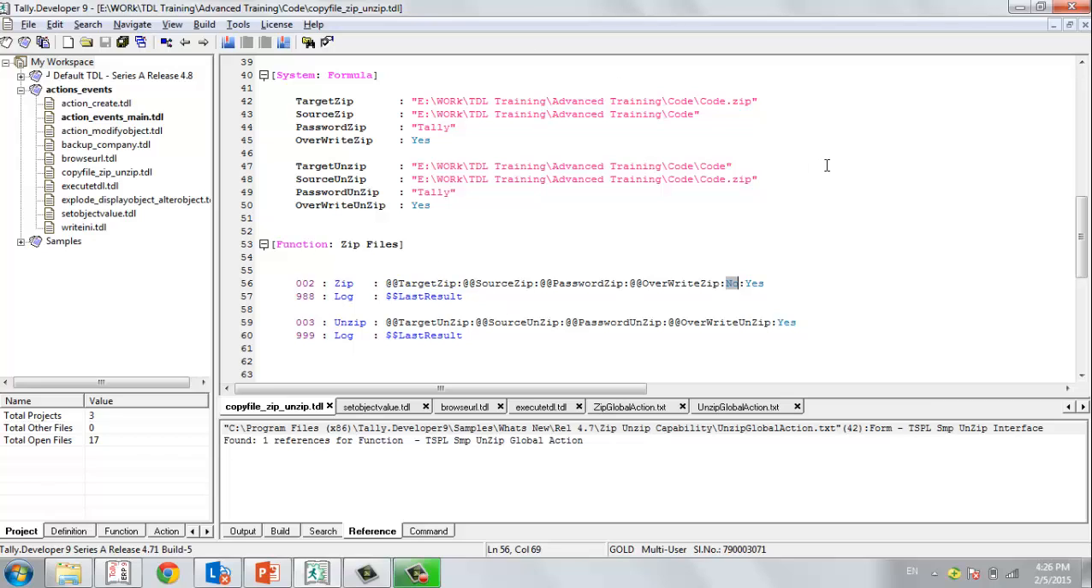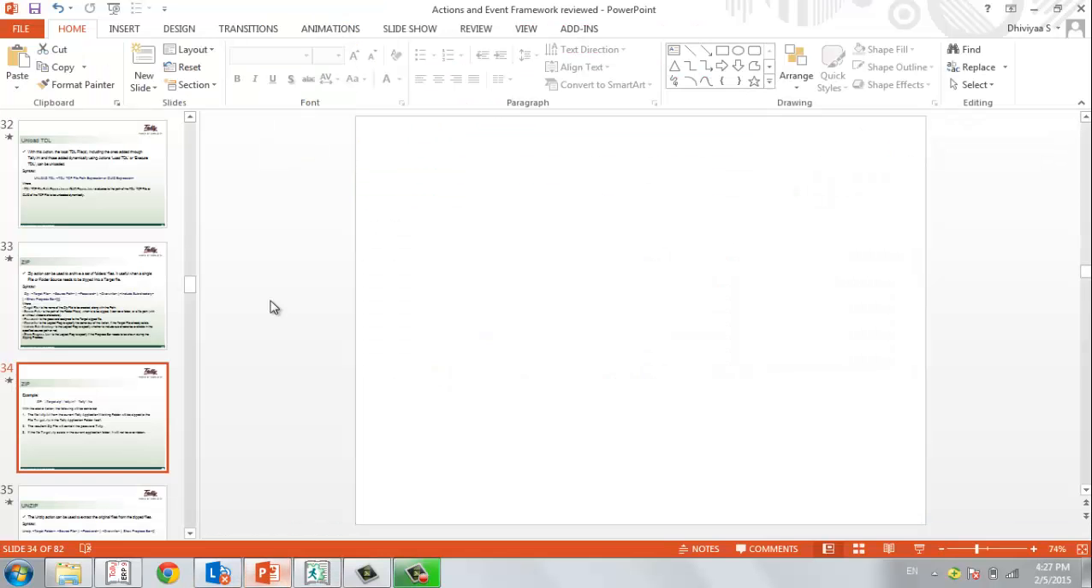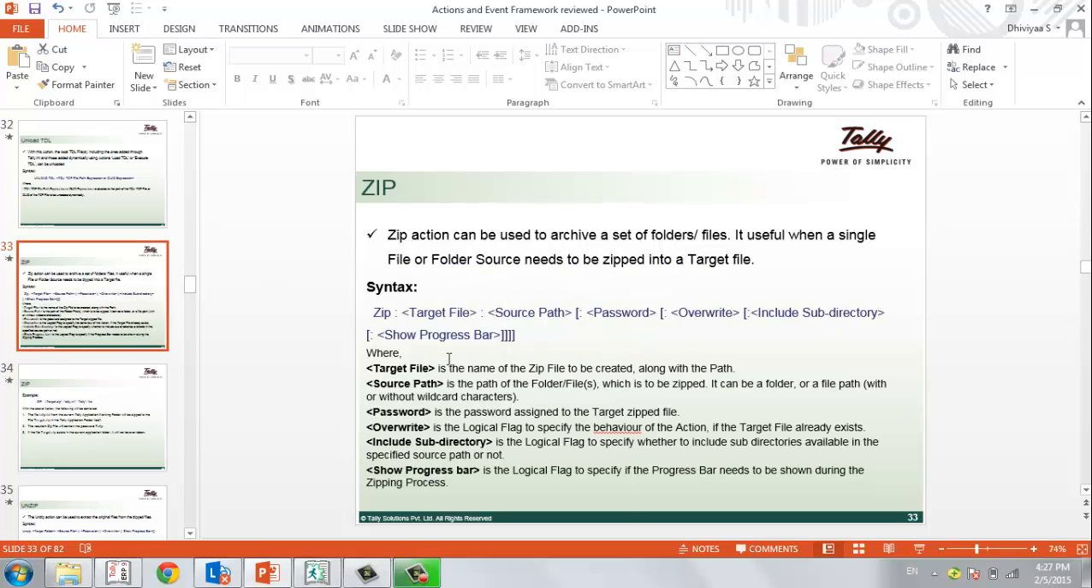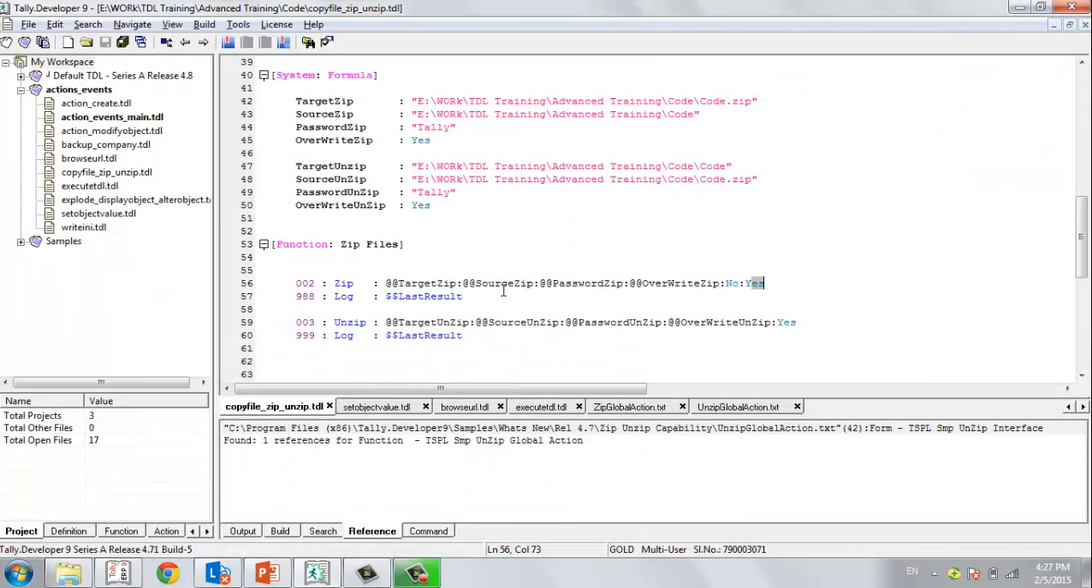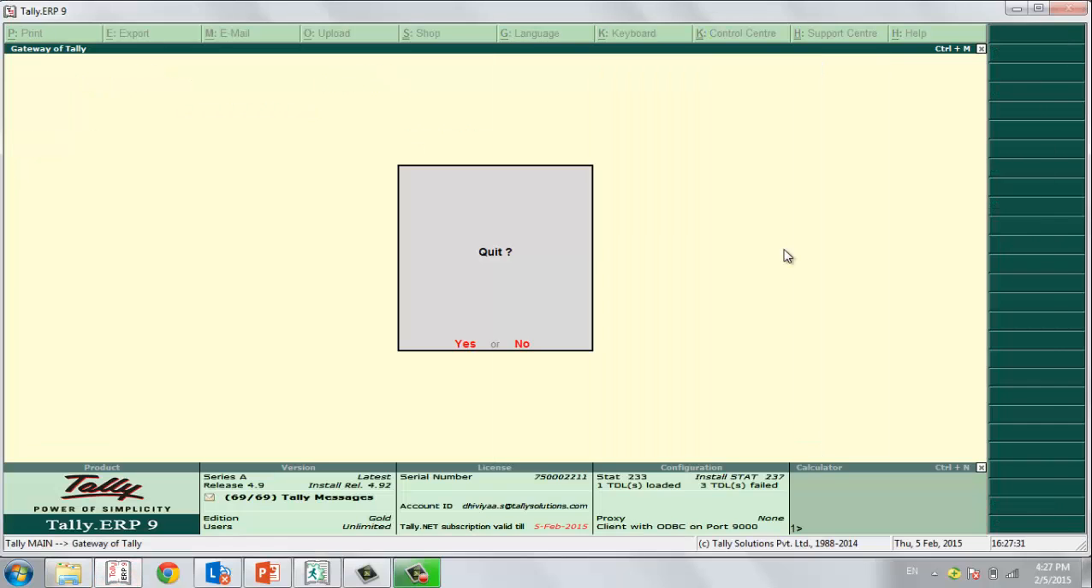Since I have not used any wildcards or ended with any file name pattern, this particular flag will not be considered anyways. And next I have told yes to show the progress bar while zipping. So we have specified all the parameters. For time being, I'll comment the unzip part. So now let us see.